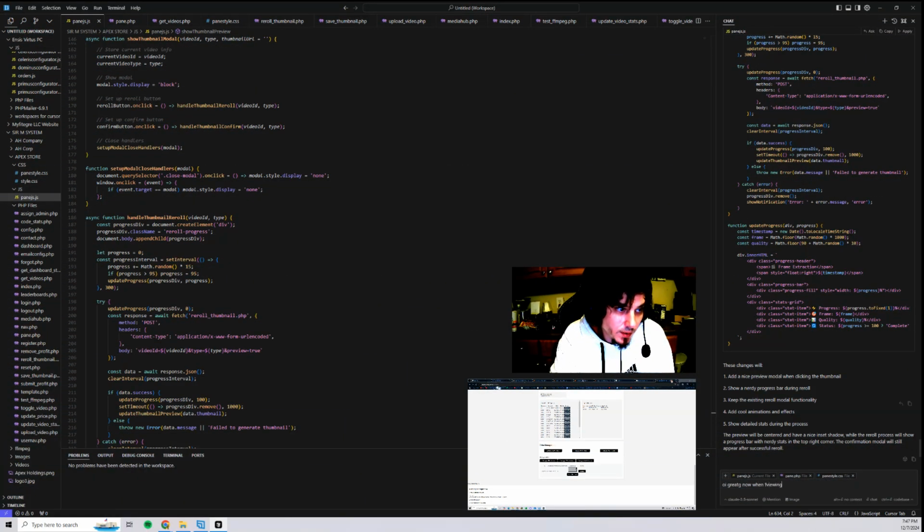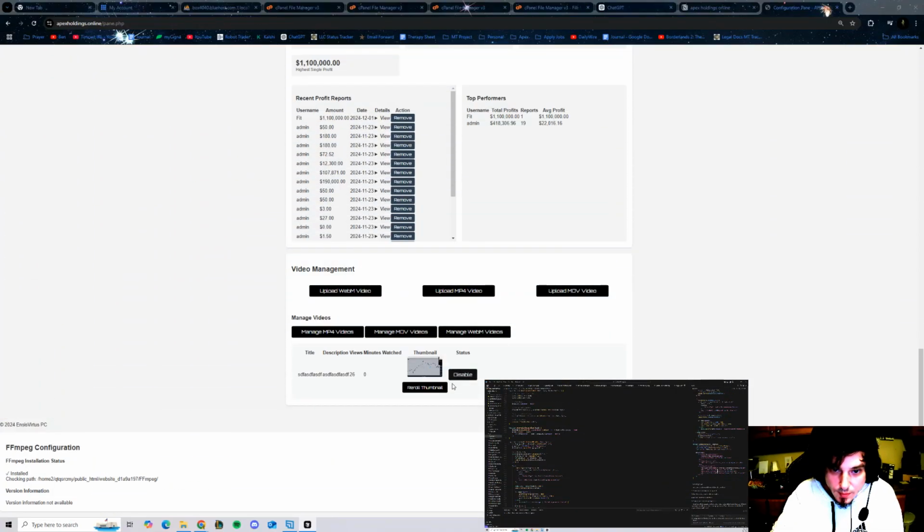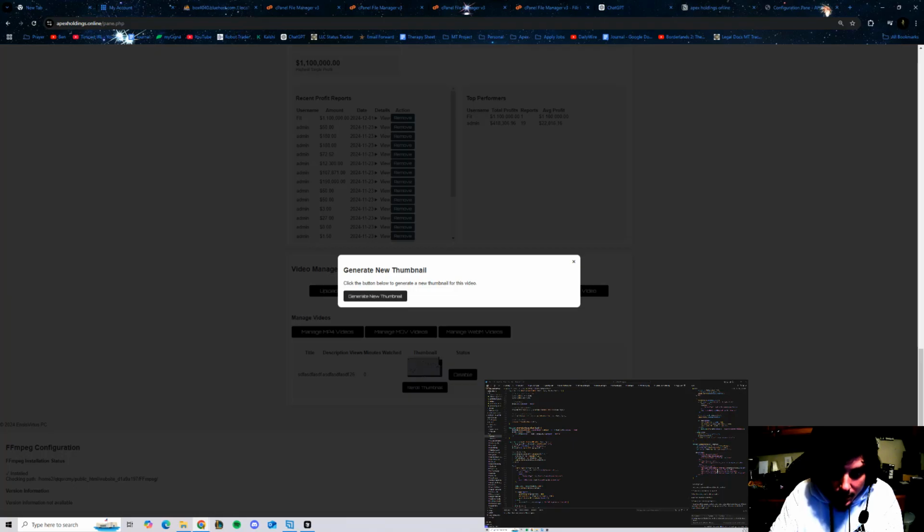Now when viewing the thumbnail enlarged, it is not centered. Margin left, right need to be auto. All right, and then let's test this. Oh, I keep clicking on two buttons at once. What does this do? Generate new thumbnail. Okay, let's see what happens. I click on generate new thumbnail. It does not have a progress bar, so maybe we should just remove that functionality. Let's see if it lets me confirm the new thumbnail.